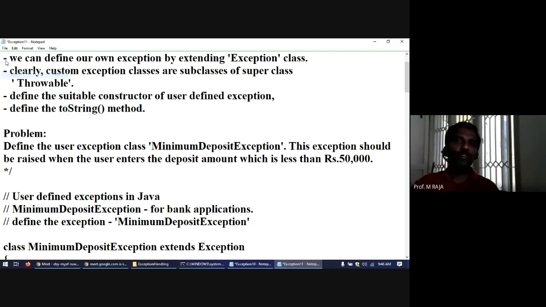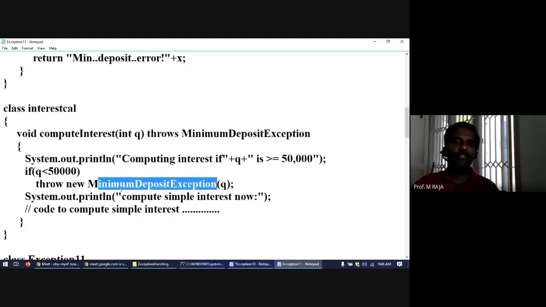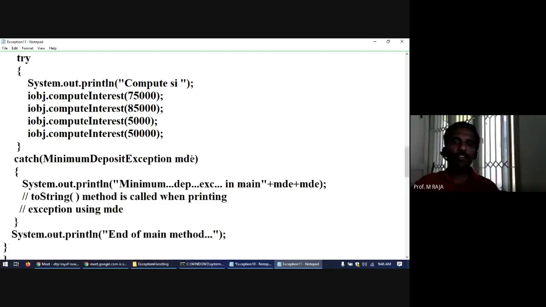In recent versions of JDK, multiple exceptions can be handled in a single exception handler. For example, here we can write catch minimum deposit exception, then pipe symbol, that is the OR symbol, array index out of bounds exception, or arithmetic exception. Likewise, multiple exceptions can be handled in a single handler. But if you define separate exception handlers, there will be no confusion. So try to have separate exception handlers for each of the exceptions.